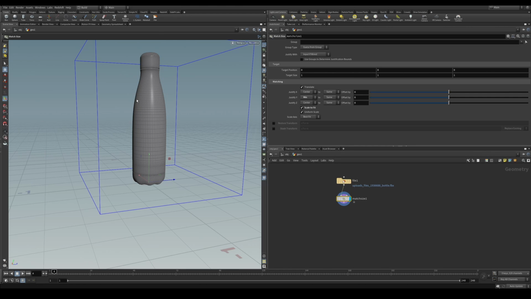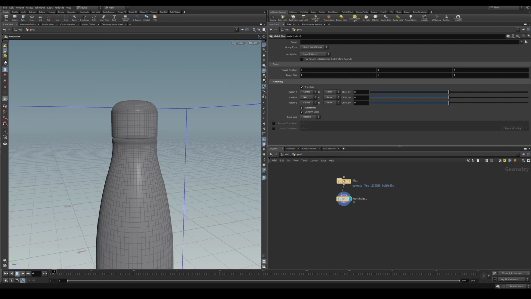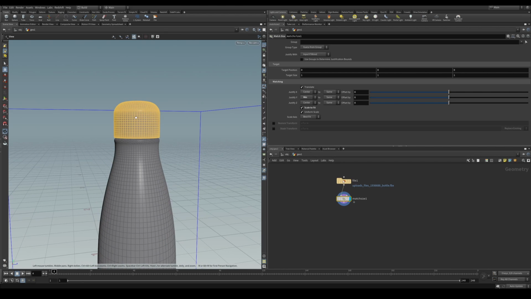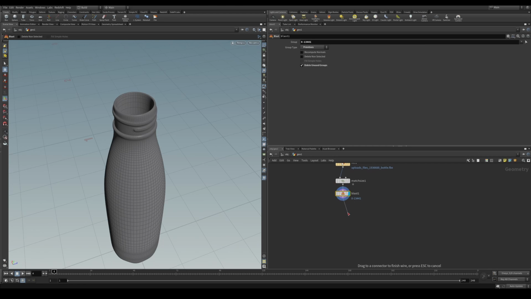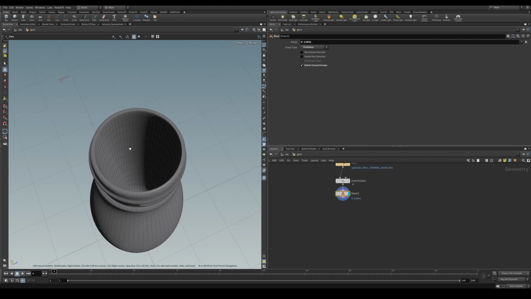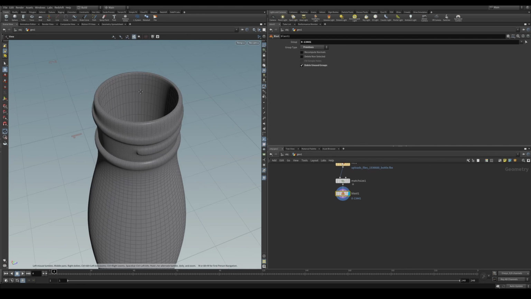Next step would be to delete this cup. Selection tool with primitive, double click. You could select different parts of your model, and while your cursor is in the viewport, just press delete. Now you have this, right? Next step would be to delete this weird shape inside.